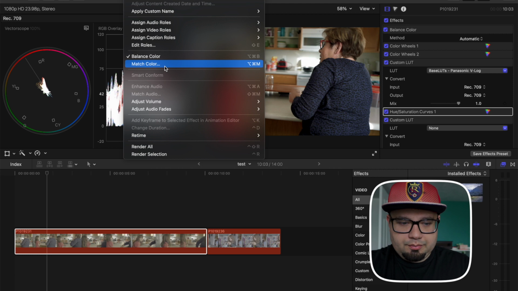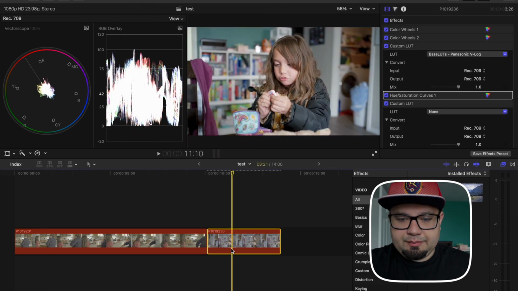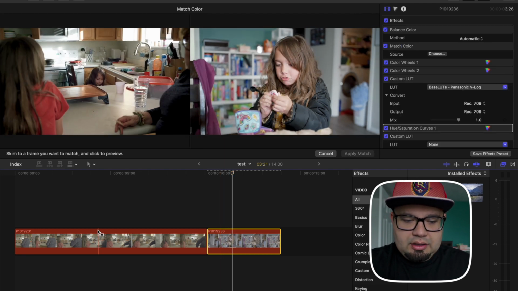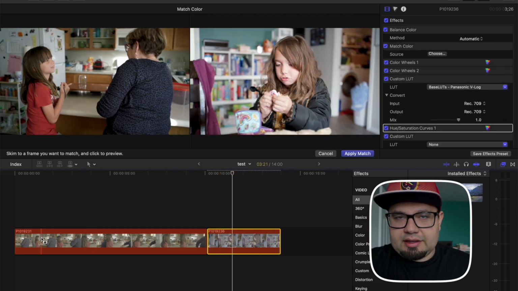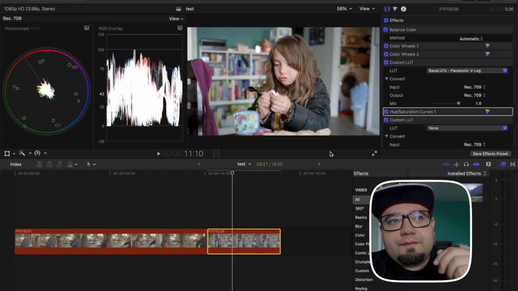Now there's another option called Match Color, which is actually really amazing too. If I come over here, I can hit Balance Color. It's going to balance that color. And then if I hit Option Command M, and I come over here, I can match that color to that clip.